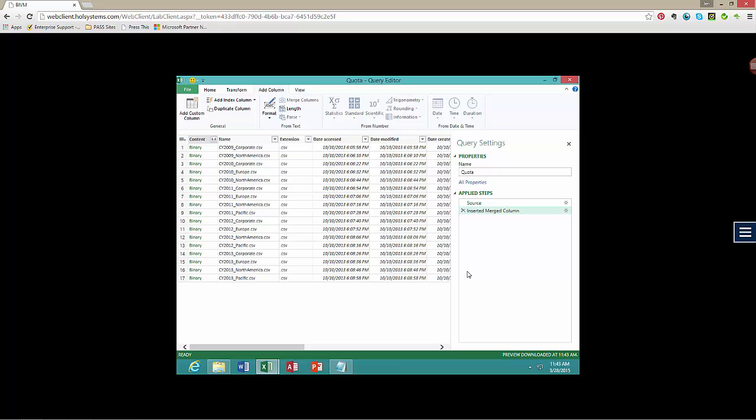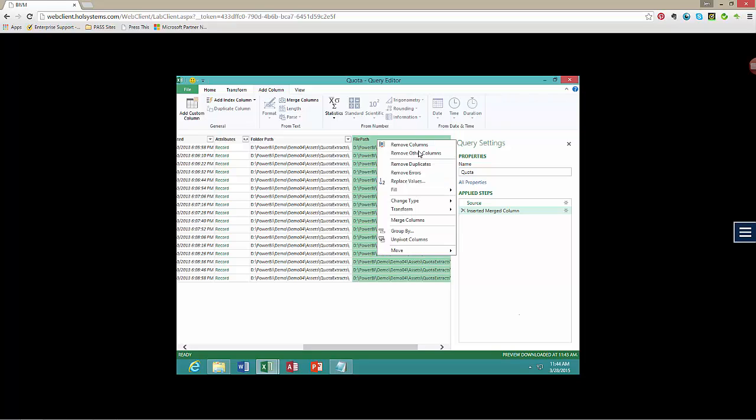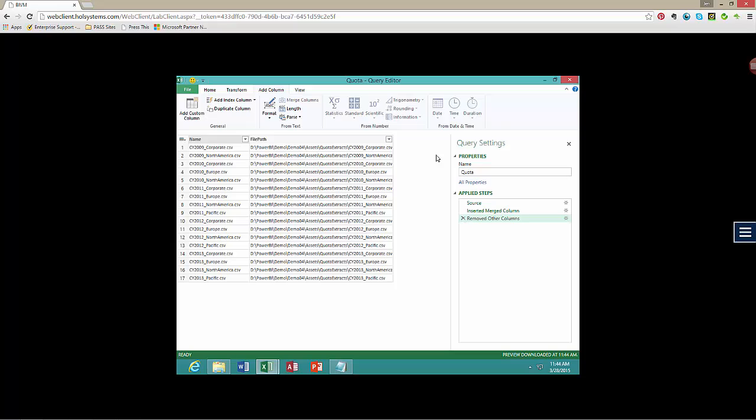So now what we want to do is select the columns that we want, and remove the columns that we don't. The ones we want to keep are the name, and we want to keep file path as well. And then we want to select the option to remove other columns. Now we're simply left with the two columns. We can see our file path is here and the name as well.